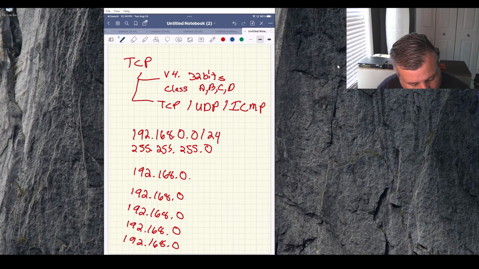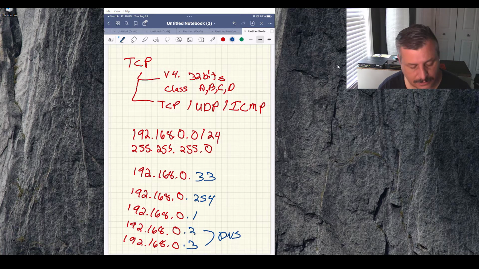So this is going to represent the computer. So let's say 33. This is going to represent the way out the door. 1 would represent the DHCP server that provided all this stuff to us. And 2 and 3 would basically be our DNS. This would be our DHCP server, and this is our router out the door.